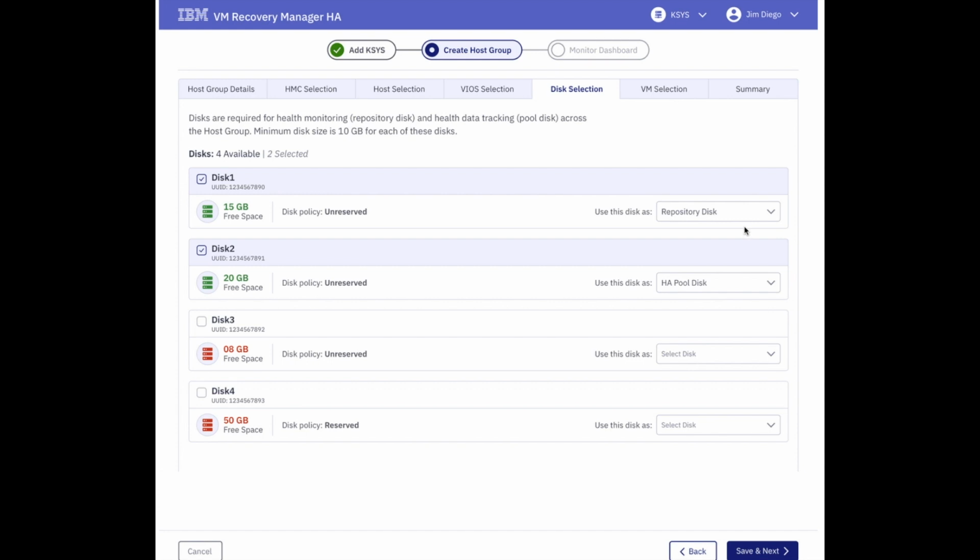And on the right hand side, you'll see that I've got the designation of those LUNs, and the sizes are different here. The recommendation is 10 gigs here. They are reflected as 15 and 20 gig disks, but 10 should totally suffice. But you'll see that the top one's the repository disk, the bottom one is the HA disk.